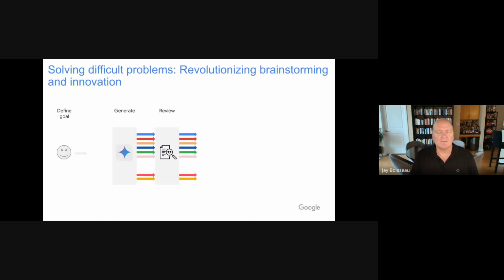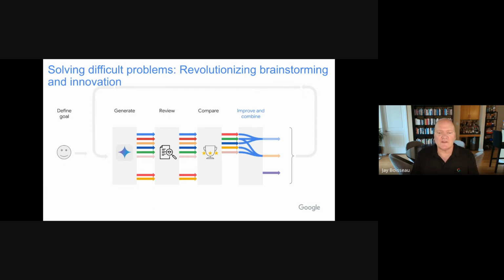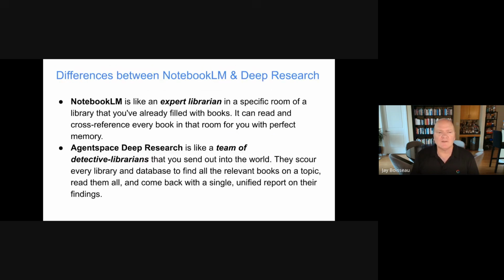It helps you solve these difficult problems, and it really is revolutionizing brainstorming and innovation, because you can define a goal, generate, review, compare, improve, and combine, and continue this in an active loop. This is really powerful, and it's using agents to go above what a single Gemini Pro instance can do.